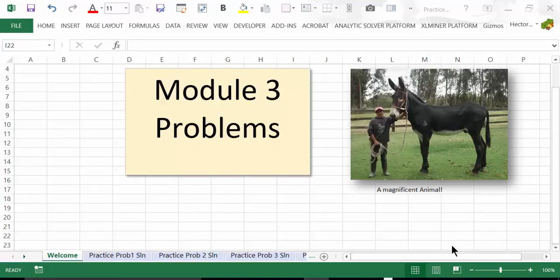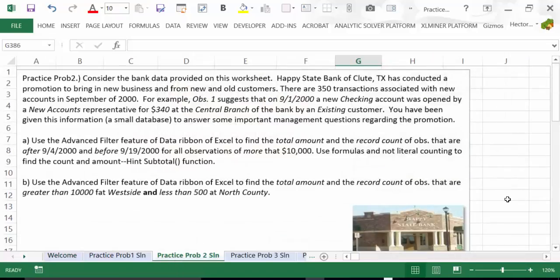Hi folks, let's do some more problems in Module 3. We're going to do problem number 2. Problem number 2 is related to advanced filtering, which is a very neat feature of Excel that allows you to do structured query language execution for small databases, SQL as it's known.